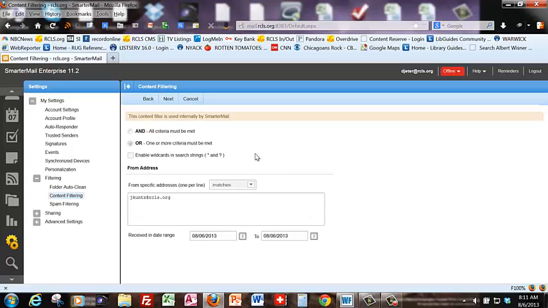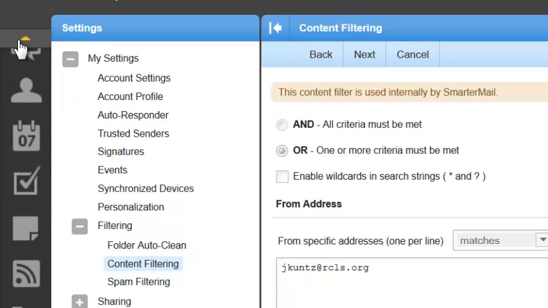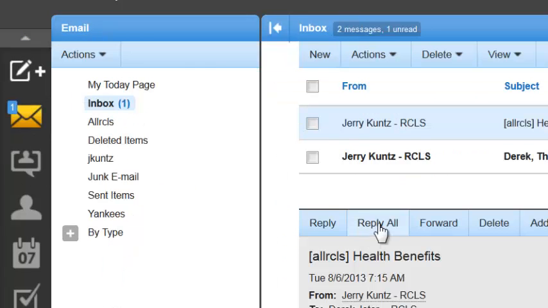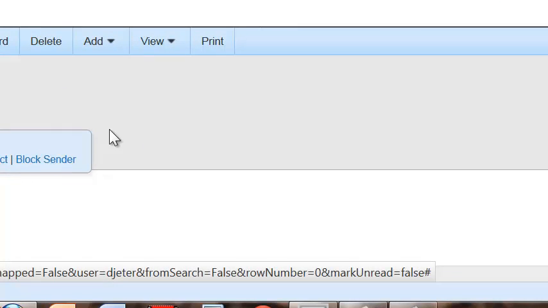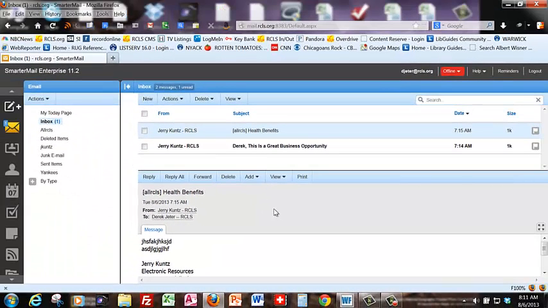And if I wanted to remove someone, I could actually go into this rule and take their name out, or I can go back to my email and I can say unblock that sender. That will remove that person's email address from that list of internally blocked senders. So that is a way that the content filtering rules can be used.